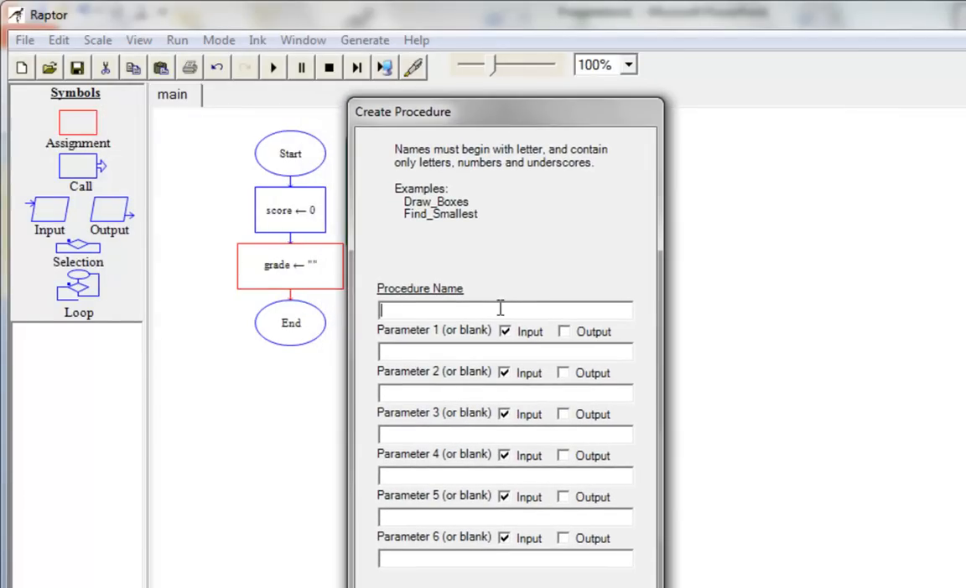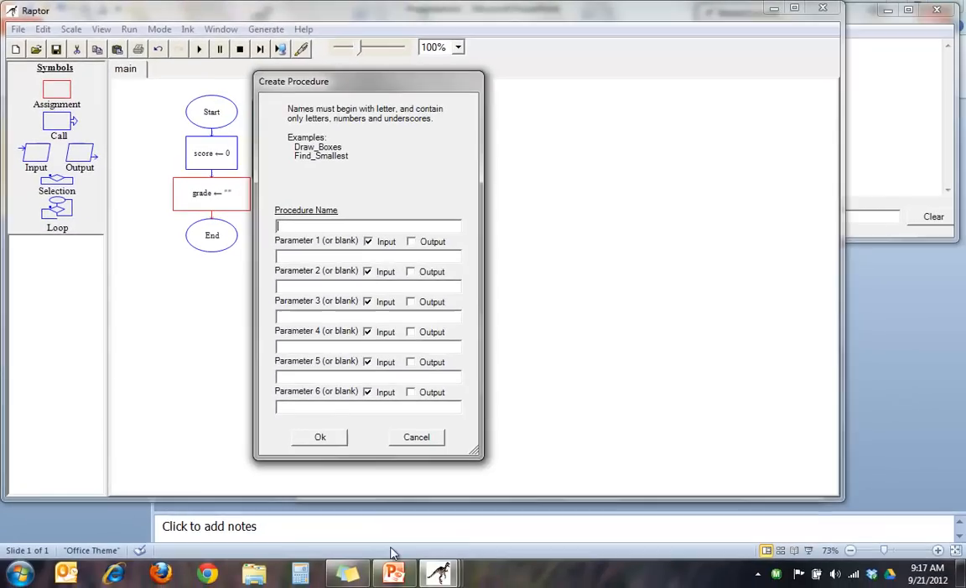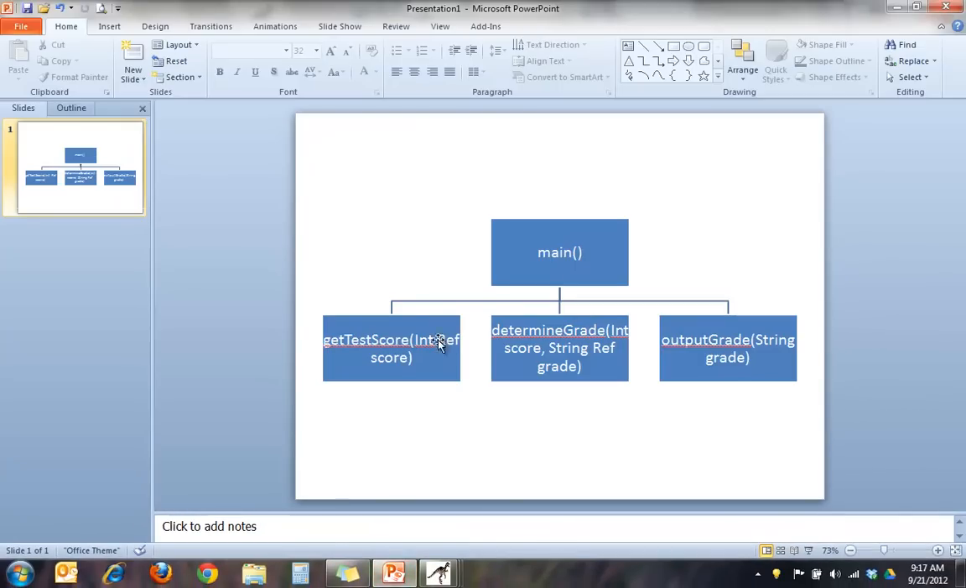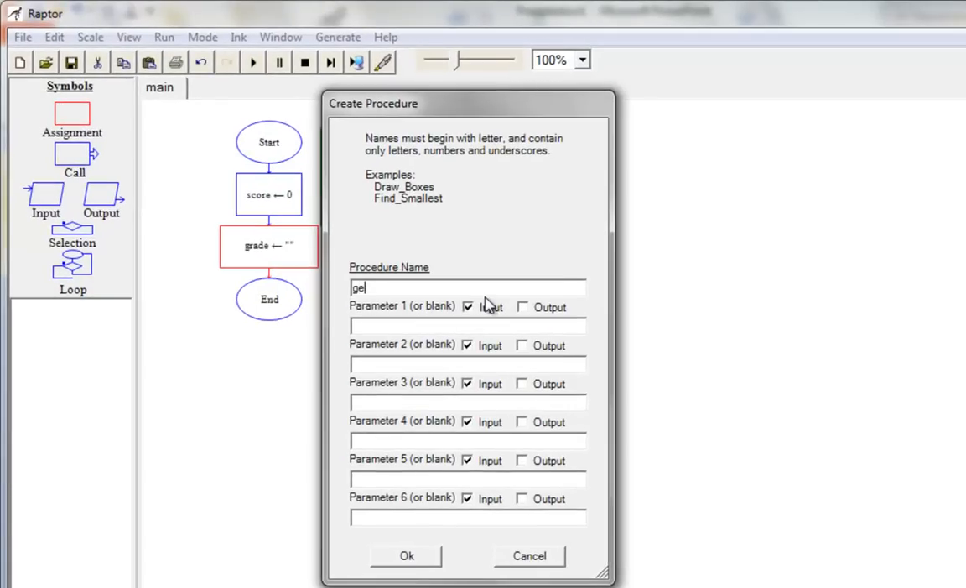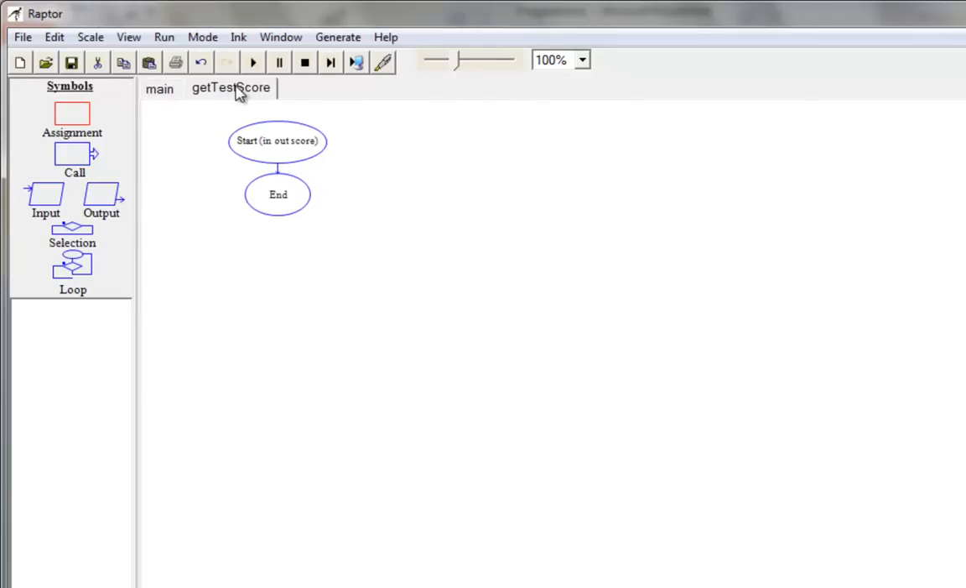So I can come over here, and the procedure name that I'm going to add, if we go back and take a look at our PowerPoint, we're going to create get test score, and we're going to pass score into it by reference. The way we make it look like it would in C++ doing by reference is we do it as input and output. And OK. So we've now created our get test score.